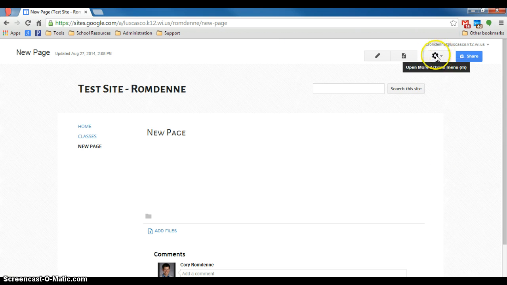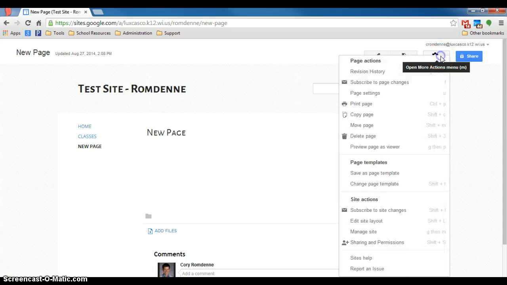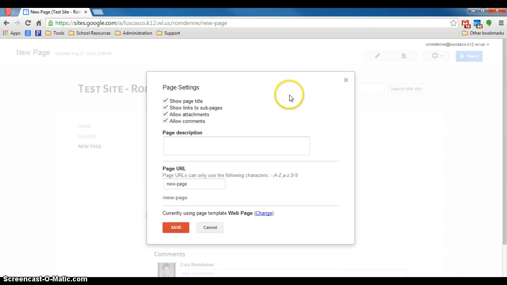If you come up here to the gear menu, you'll see you have a ton of options. The one that we're going to look at is page settings. Here's where you can disable comments, attachments, and links to subpages. I like to disable all three. It keeps your page a little cleaner at the bottom.